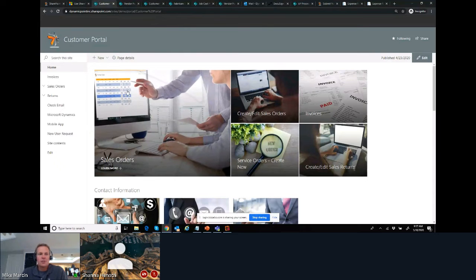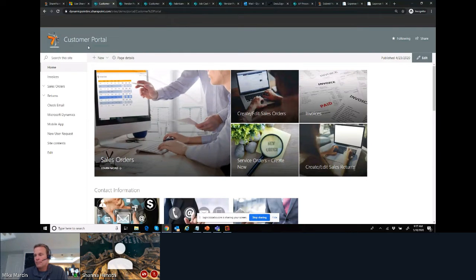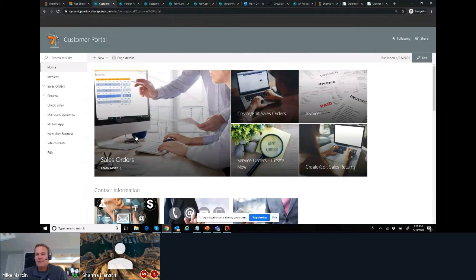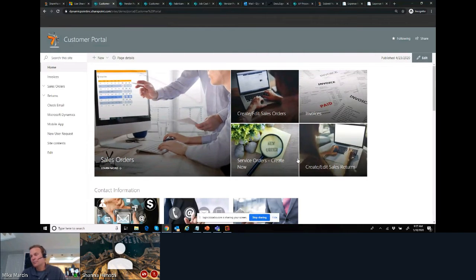So here is a SharePoint extranet page. You could probably, just notice it is a modern site, so it is responsive. I have various calls to action. In other words, I'm bringing customers into the site. I'm going to collaborate with them, and here are the things that I want them to look at and collaborate with, such things as orders, invoices, returns.